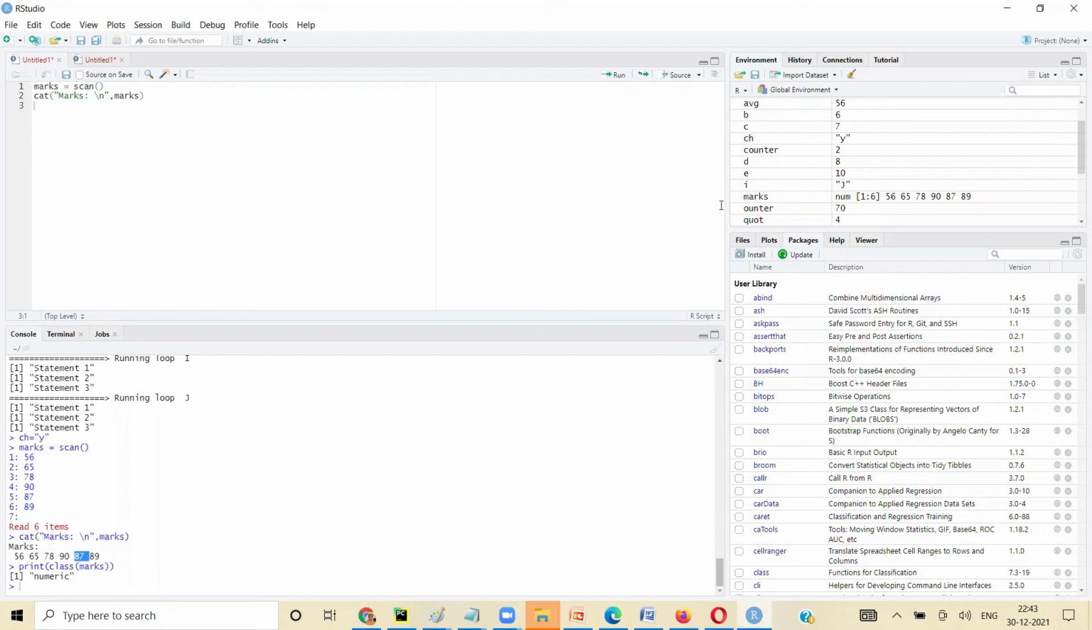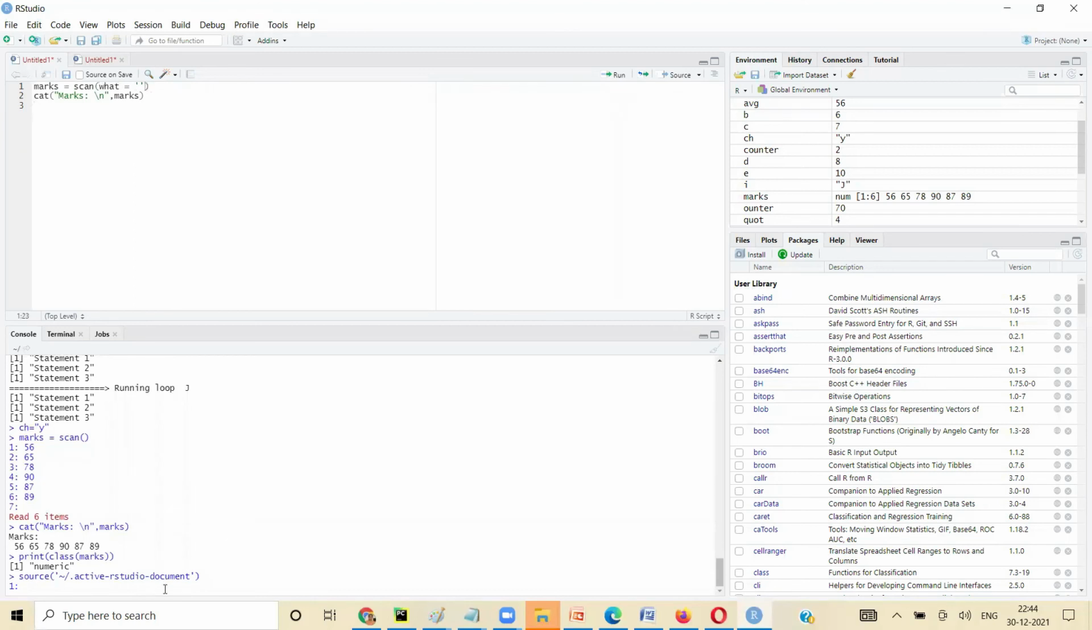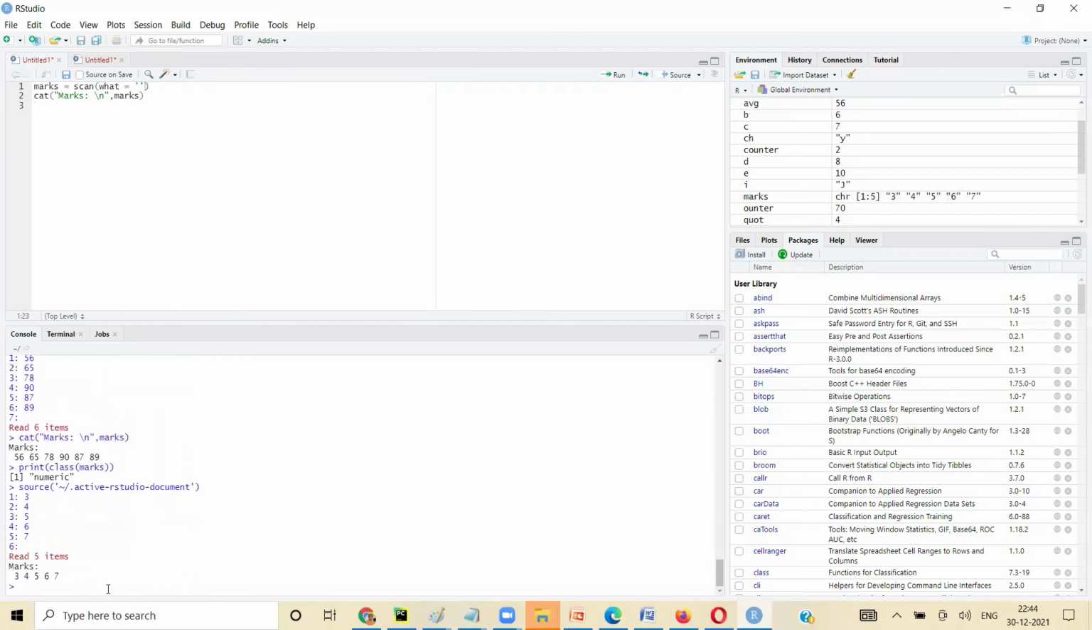If you have to read a string or character, you say here what the data type is. So if you say what equal to character, then it will be all characters. Okay, so I say 3, 4, 5, 6, 7. Okay, I didn't put it here, right? Print class of marks. See, it says character because we said what equal to character.